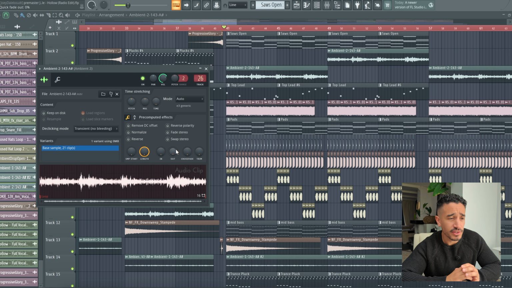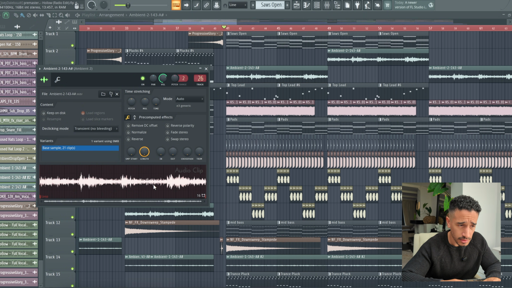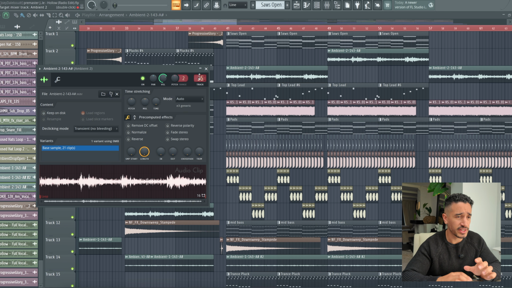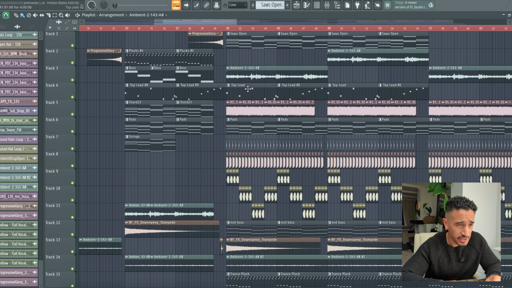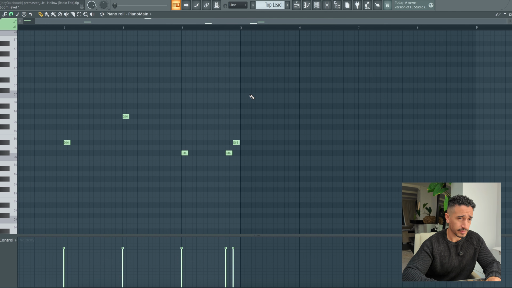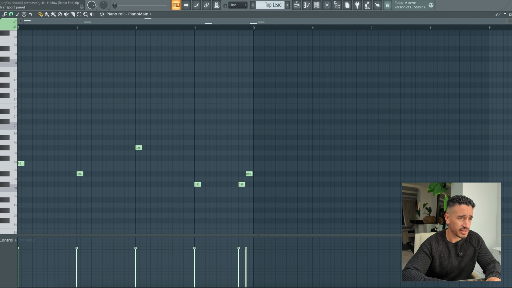It's like an ambient vocal, like a vocal effect I found on Splice. So yeah, it's just a simple effect, but it gives a lot of depth to the melody and the chords. So that's one, and then of course the top lead. It's this lead melody.